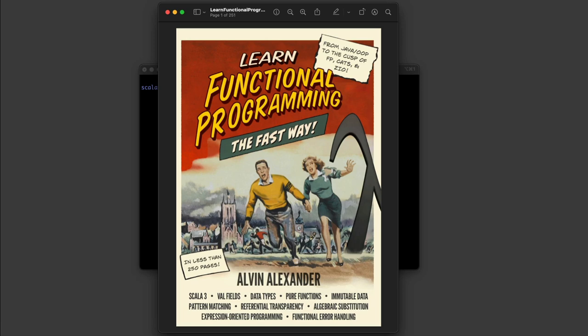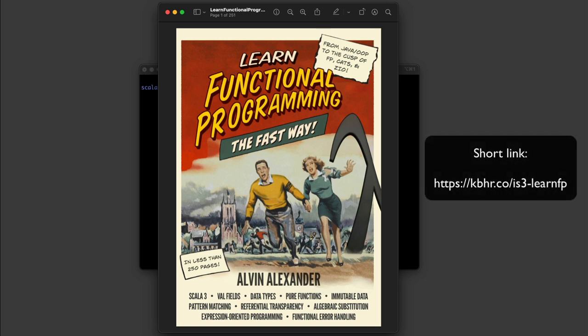As we look at functions, the next thing I want to dig into is how to use multiple input parameter groups with Scala functions. And I currently describe this best in my book, Learn Functional Programming the Fast Way. So I'm going to start with the lesson here, and then we'll jump into the REPL to see how this works.